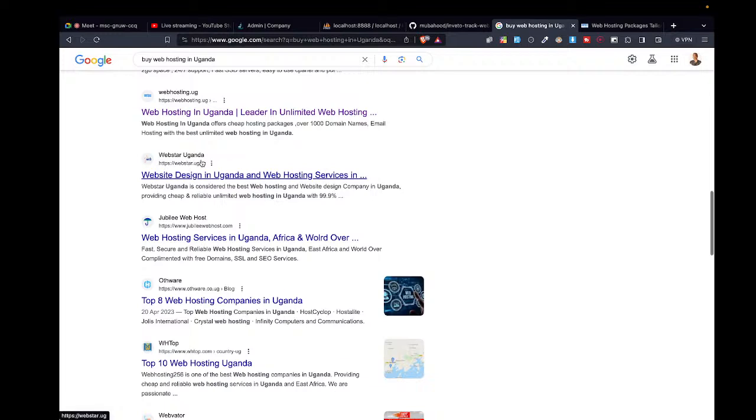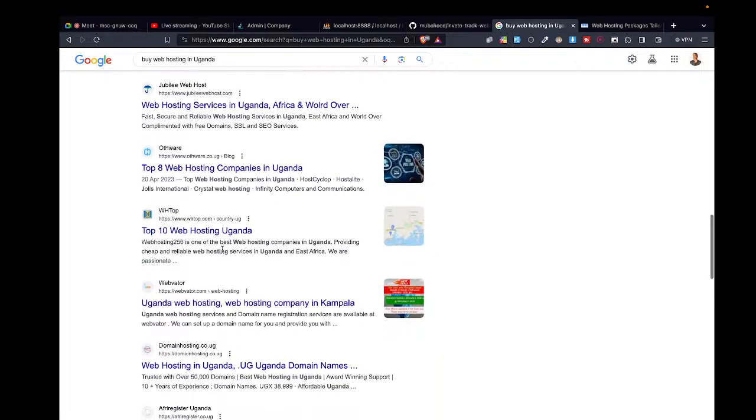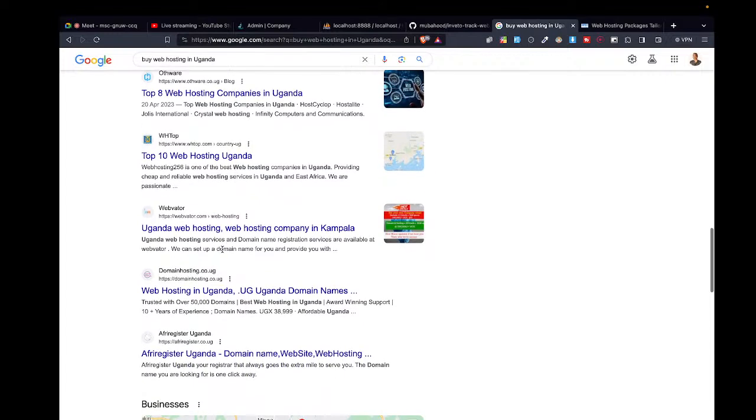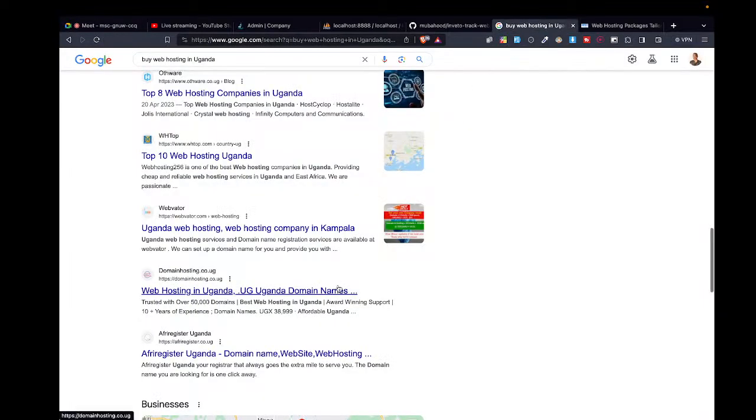This is called webstar.ug. This one is called Jubilee host. This is also Uganda based. So in whatever country that you are, you can begin with the local hosting of your own country, and then when they give you the domain, and after you've paid, they'll give you the domain and the cPanel. Everything that you access, of course, will be public in whatever country. It'll be able to get your system.